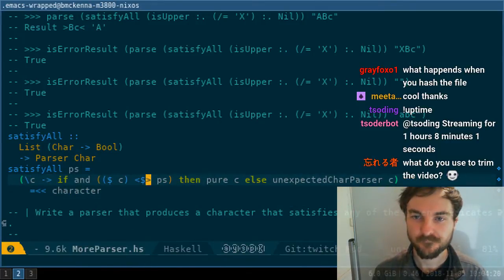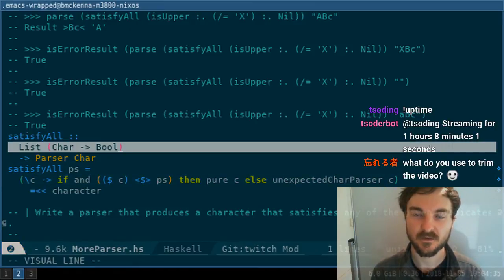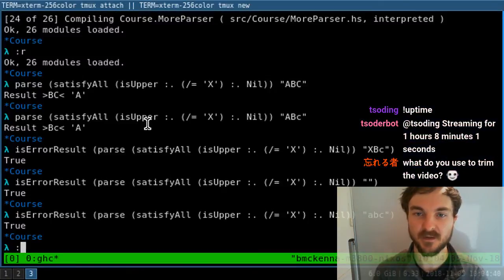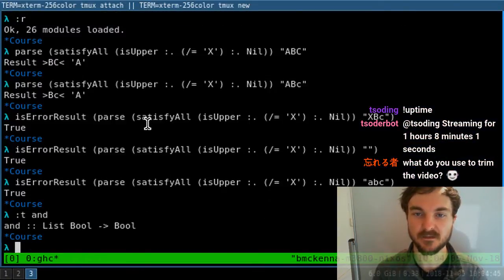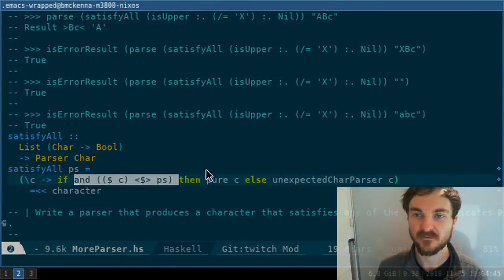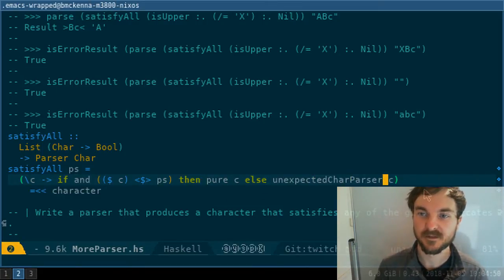Okay, so here what we have is running this, so for every predicate we fmap over it and then we run it on our character. So we've got a list of characters to boolean. What we do is we chuck in our character here, so then we get back a list of boolean. And then we say and, because remember the type of and is a list of boolean to boolean, so we just combine all these booleans into one value. If that succeeded, then pure C. If it failed, then unexpected character C.